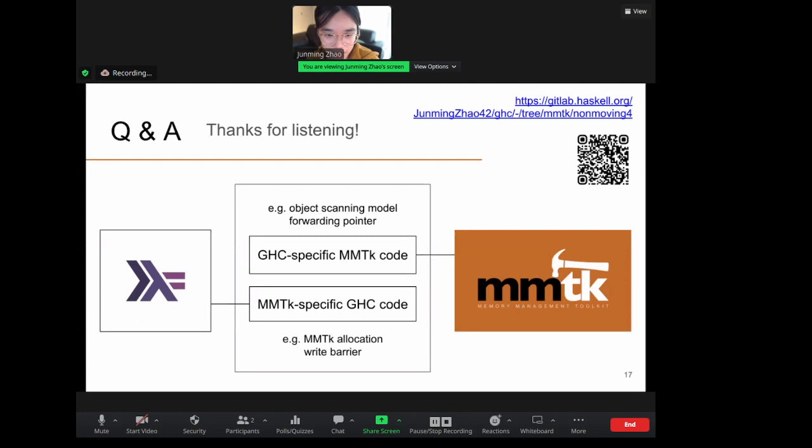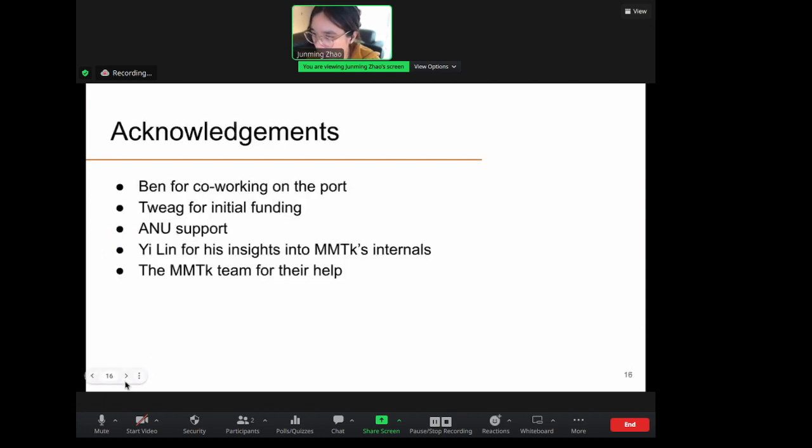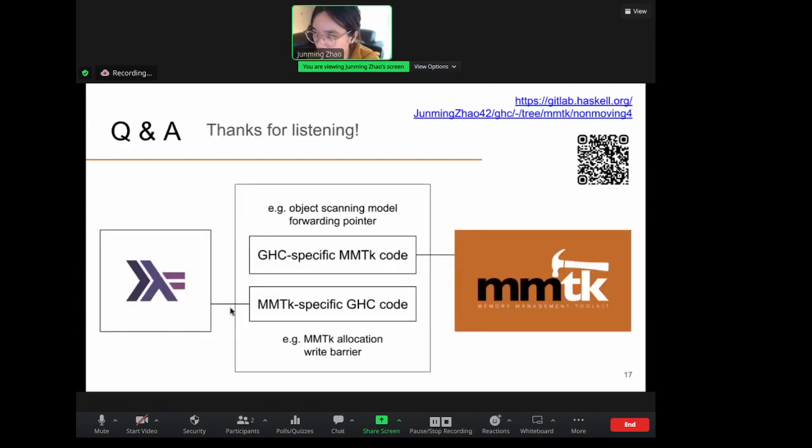So you must have talked about this endlessly with Ben. Do you want to just say a bit more about some of those challenges? I think for the details, we put quite a bit of GHC specific code in the port. While the MMTk code itself is language agnostic and modular, we do need a per language port to glue the parts together and adapt to different frameworks.